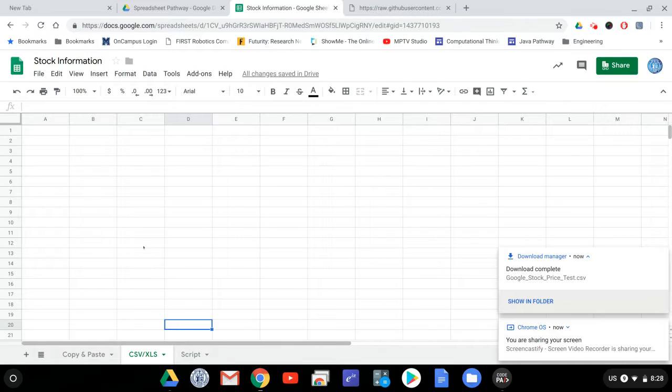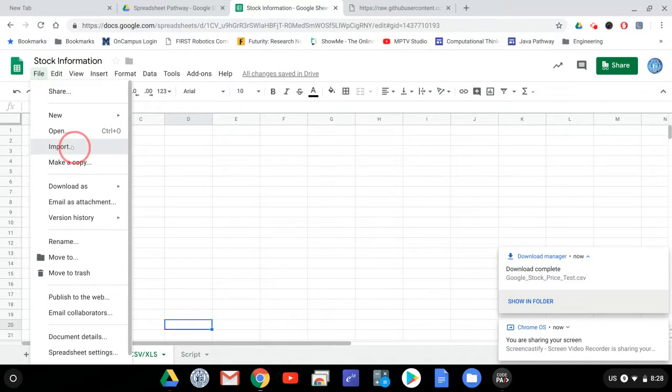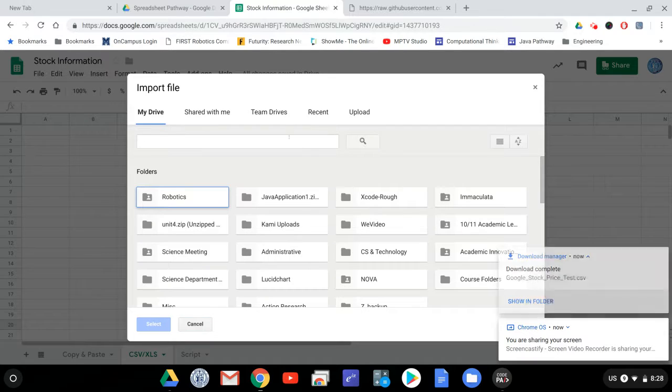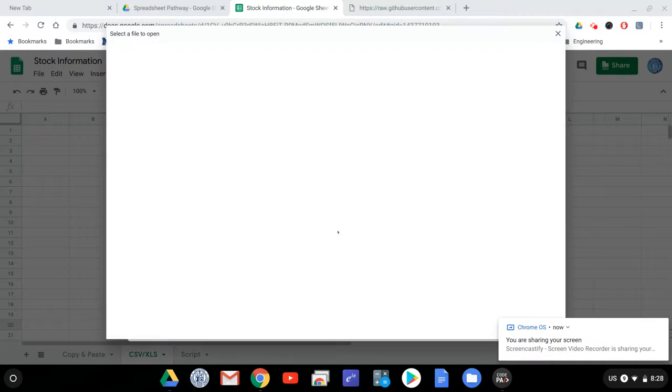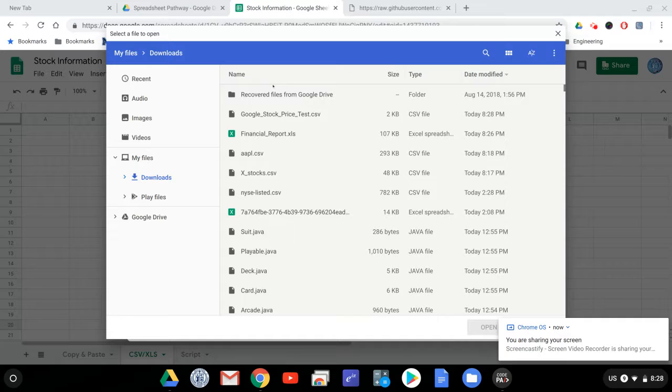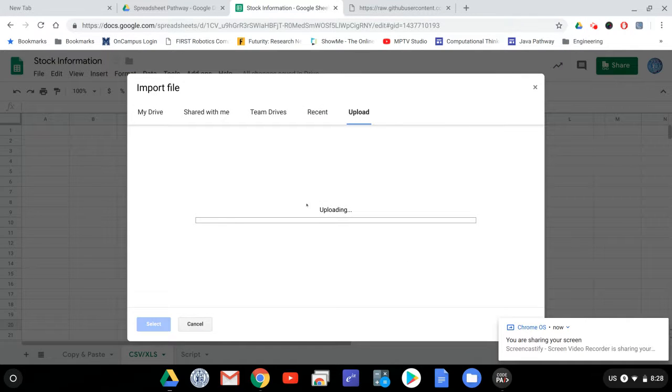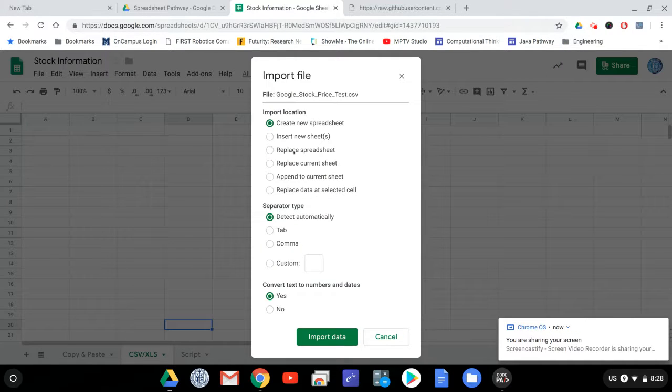Now I'm going to go back to Google Sheets and say, let me import data. And I'm going to upload from my computer. And here it is, Google stock price test.csv. And when I go to import, it's going to ask me where I want to put it. So I could say create a new spreadsheet entirely. I could insert a new sheet to this spreadsheet. I could replace the current spreadsheet entirely. I can replace the current sheet I'm on. So the spreadsheet is all three of these sheets. Each one of these tabs is a sheet.